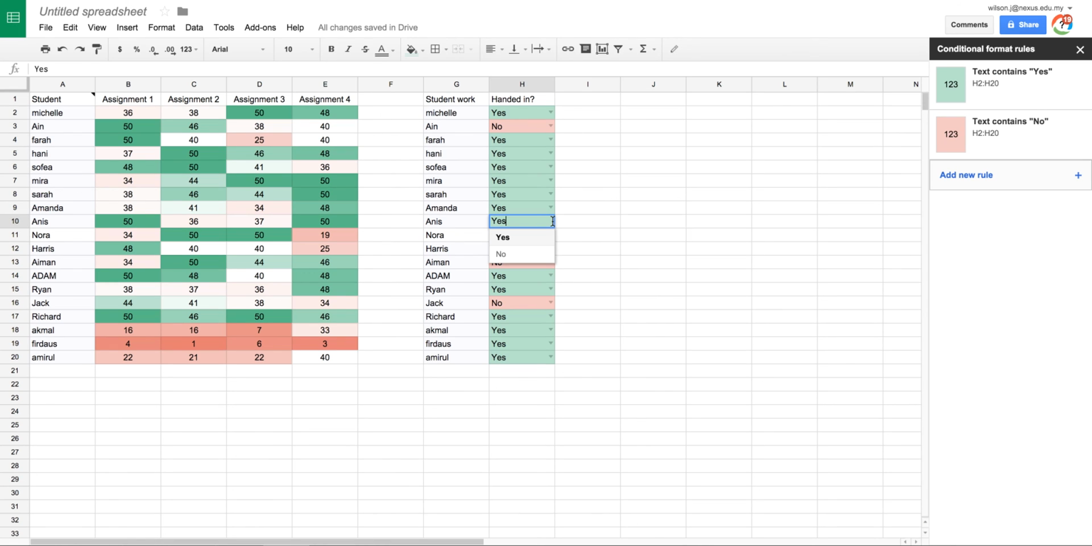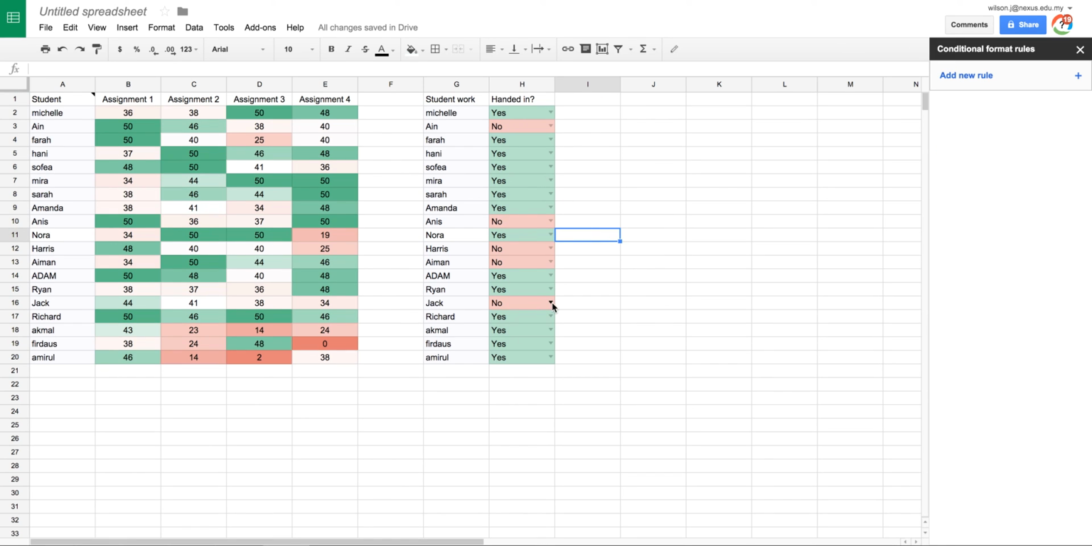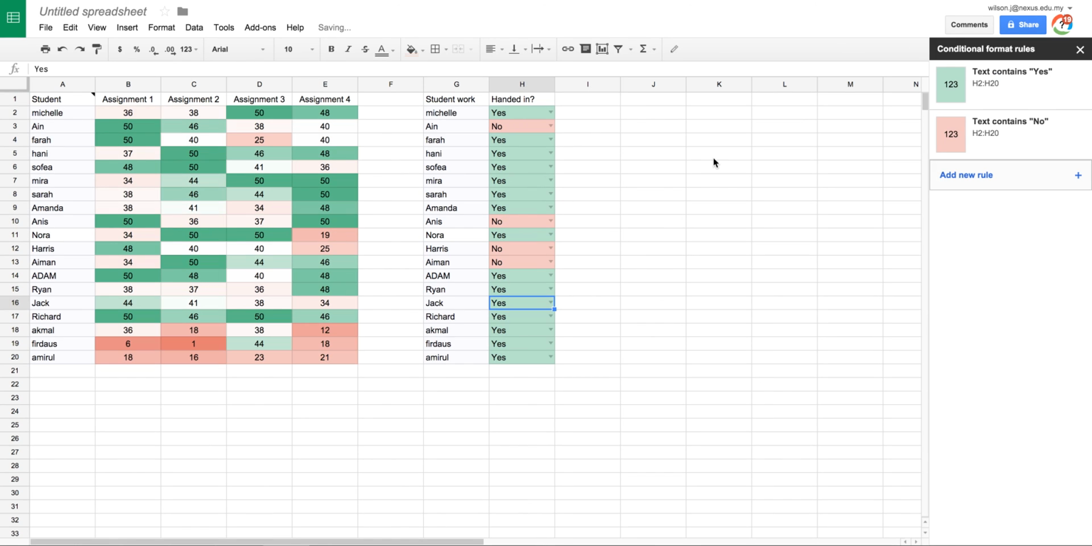So let's try changing this one. You'll notice I've used validation. Straight away, look, it goes to no. Any of these ones, look, Jack decides to hand in his work, it changes to yes. And that is conditional formatting, changing the colour or formatting of a cell based on the values that are in the cell.